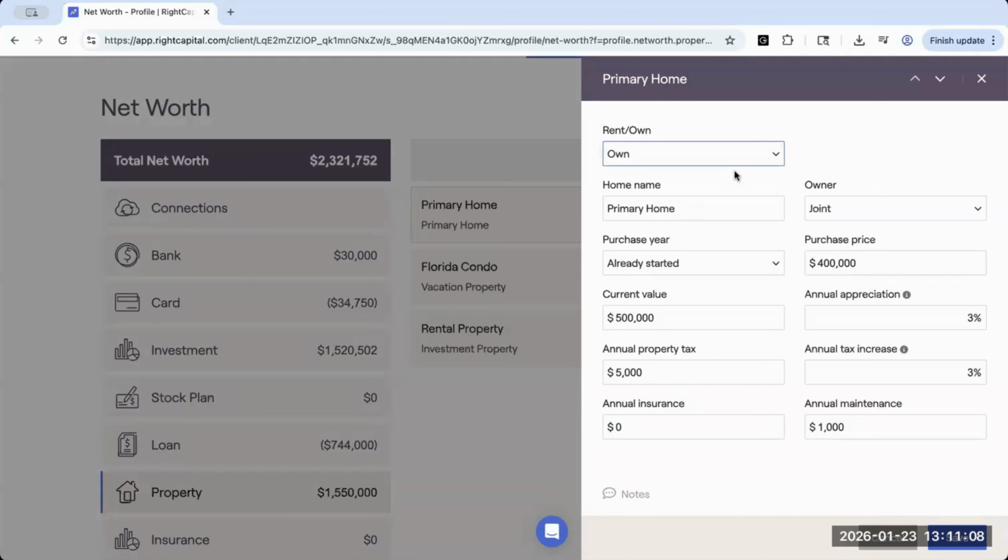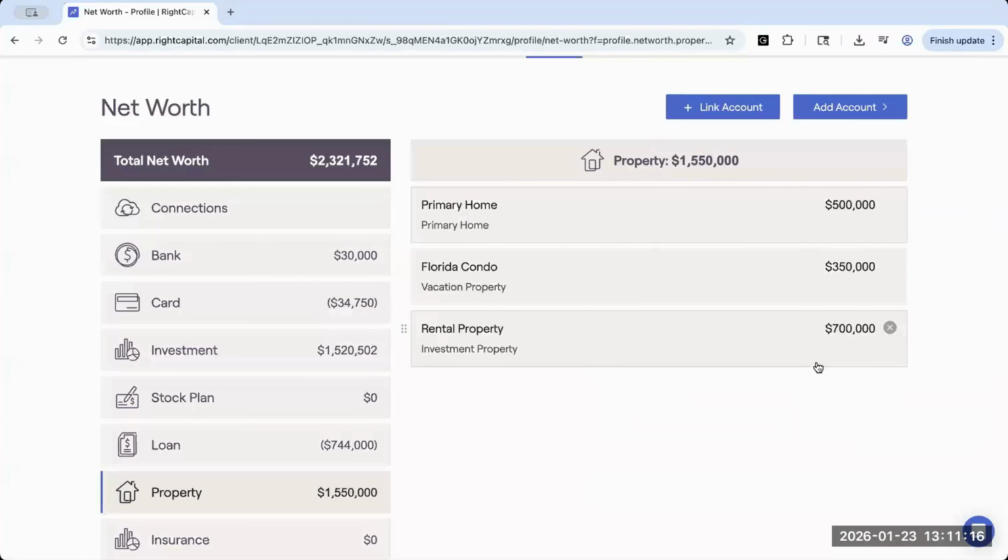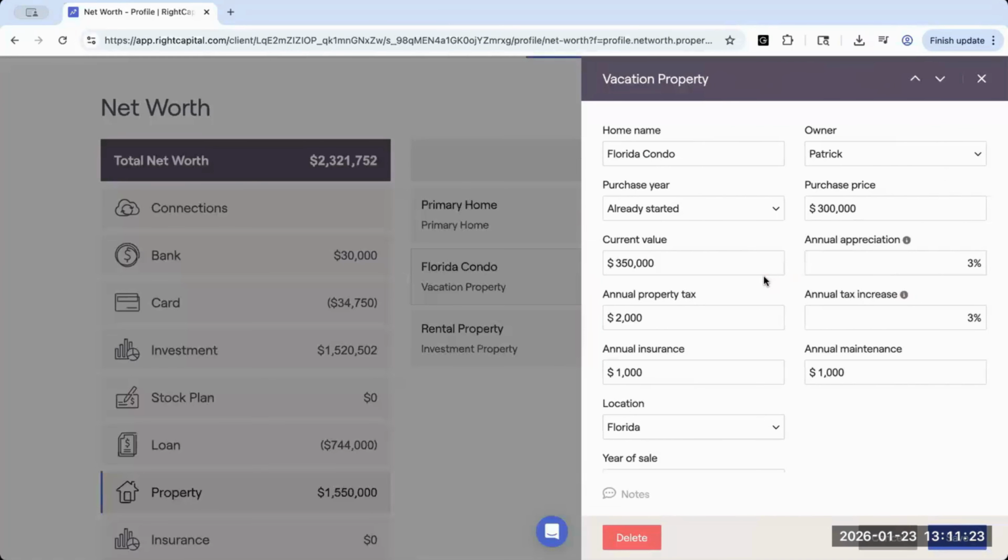That being said, our clients today do own a primary home, so I'm going to set this back to own, and we have the relevant information here. I also want to talk about the other property types quickly that we can enter within RightCapital. The first one being a vacation home.